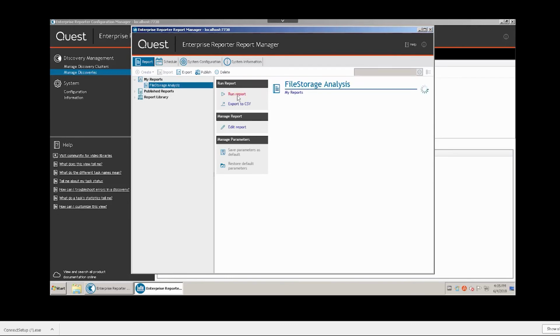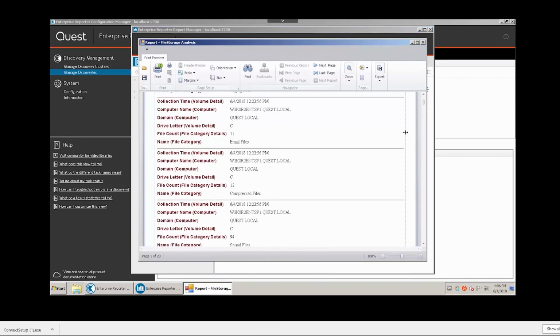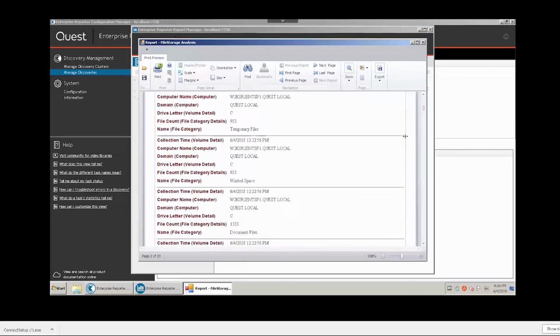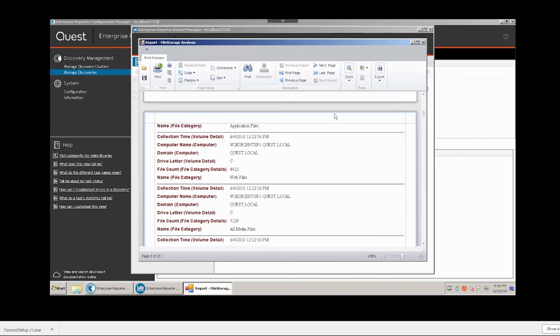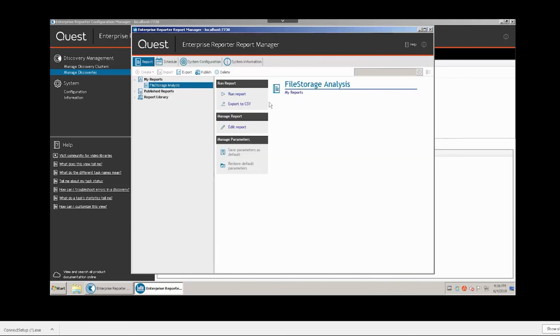As you can see, all the requested data is displayed in the report nicely, and there are various options to utilize, including export options, email options, as well as print options. This concludes this demonstration on creating a file storage analysis discovery and running a corresponding report on that data.